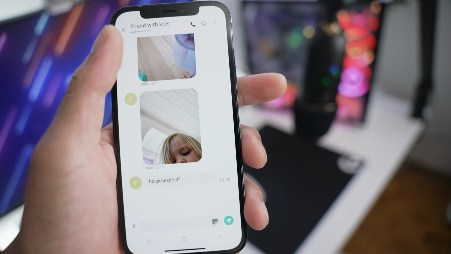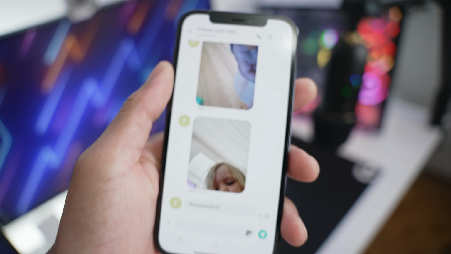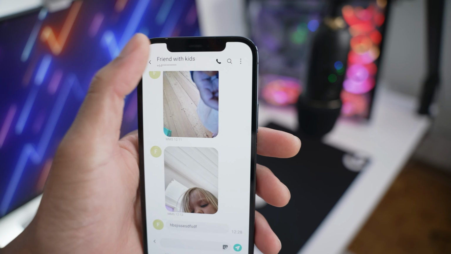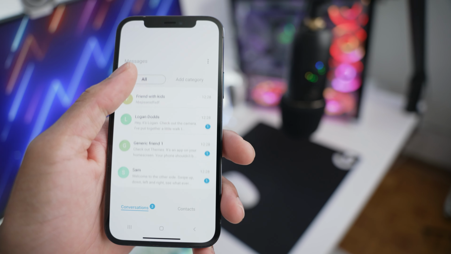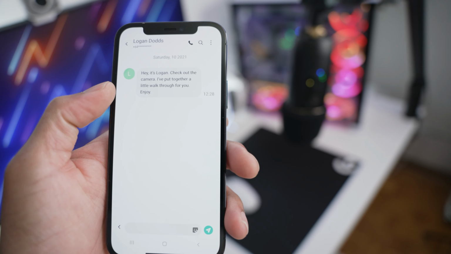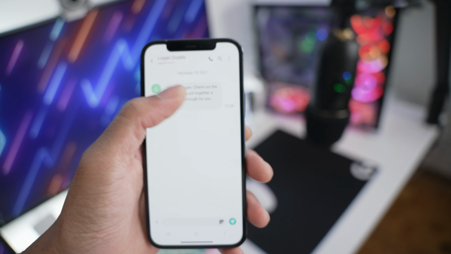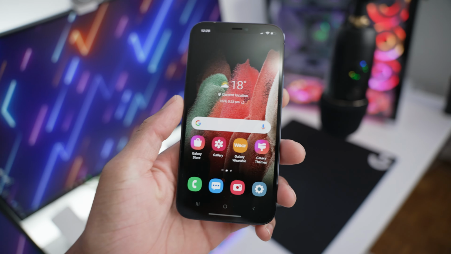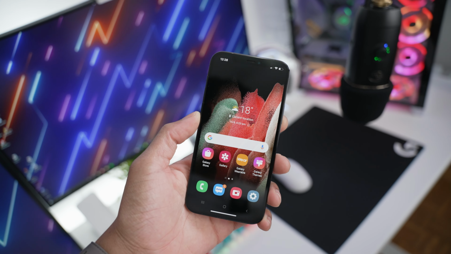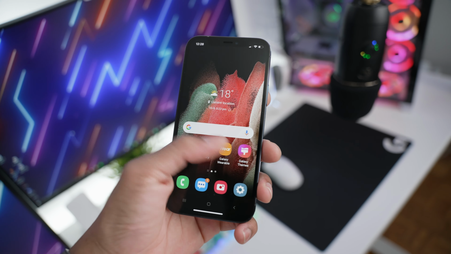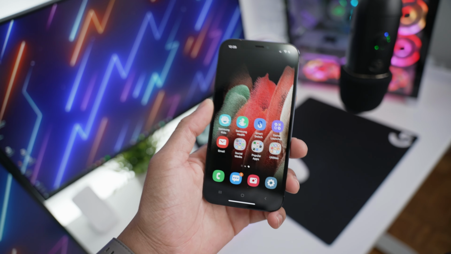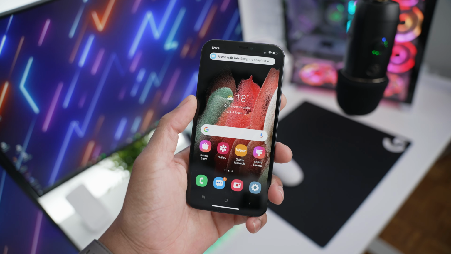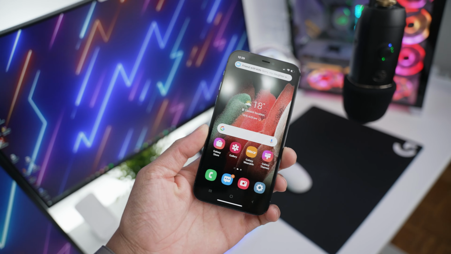My kid, friends with kids. Look at that. I'm getting booty calls, butt dials, all that stuff. I don't know why I said booty calls, but I'm getting text messages from Logan. But yeah, it's basically just giving us that Samsung experience. So yeah, it's a crazy app that Samsung themselves actually made. And in this video, I'm gonna show you guys how to get it.